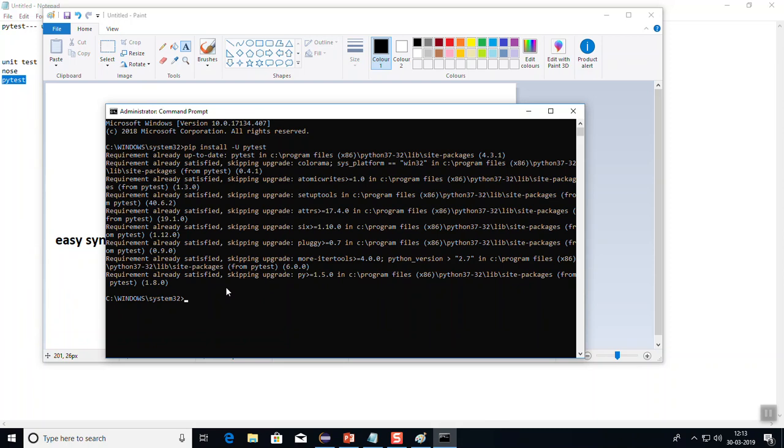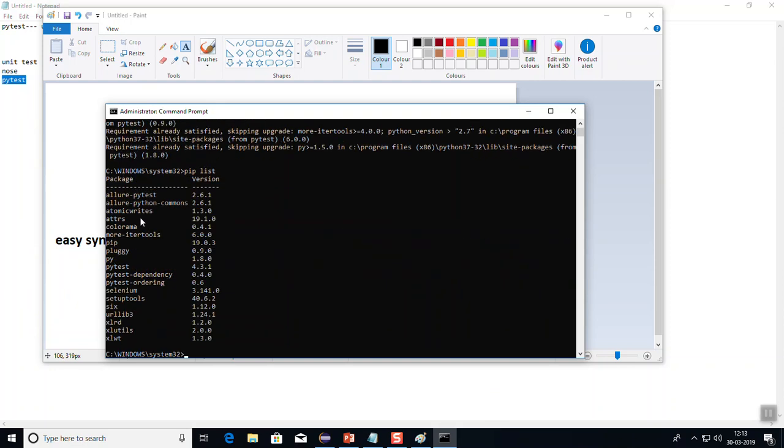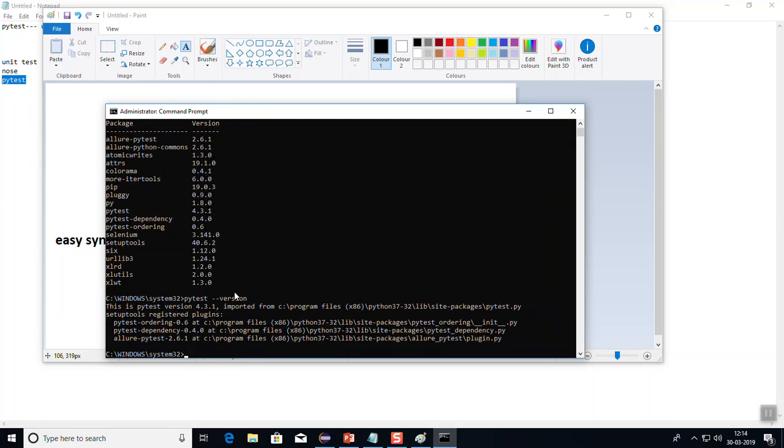Now if I need to check whether PyTest is installed into my Eclipse, then what I have to do is write over here pip list. This will give me the list of all the libraries and packages in my Eclipse, right? So over here I've already installed PyTest. You see over here, it has the version, that is 4.3.1, right? To check the version, I may write over here pytest --version. So this will give me the version of PyTest, that is 4.3.1.